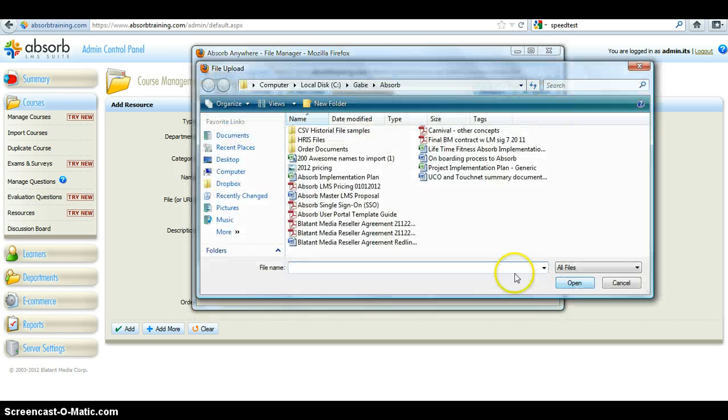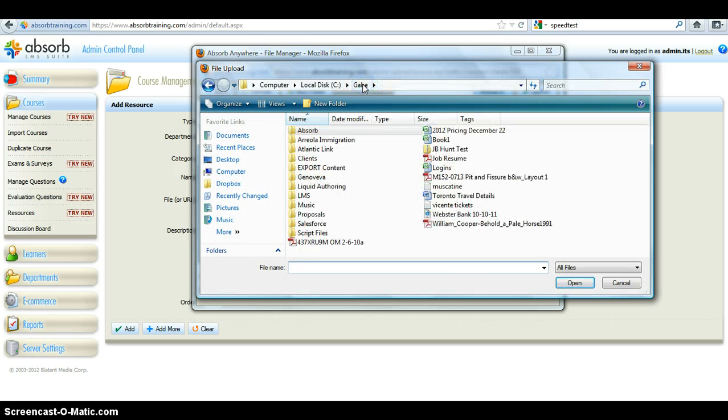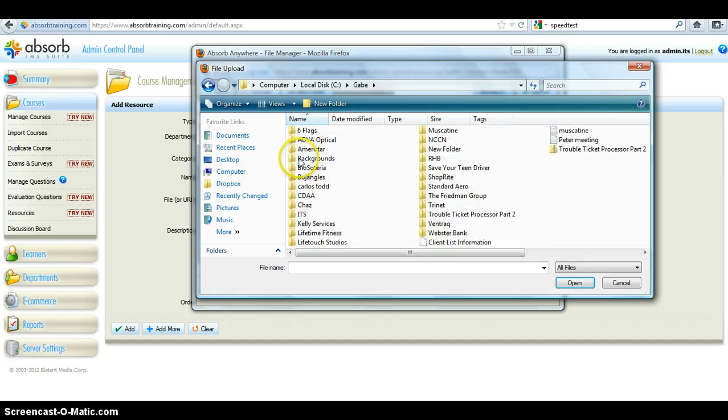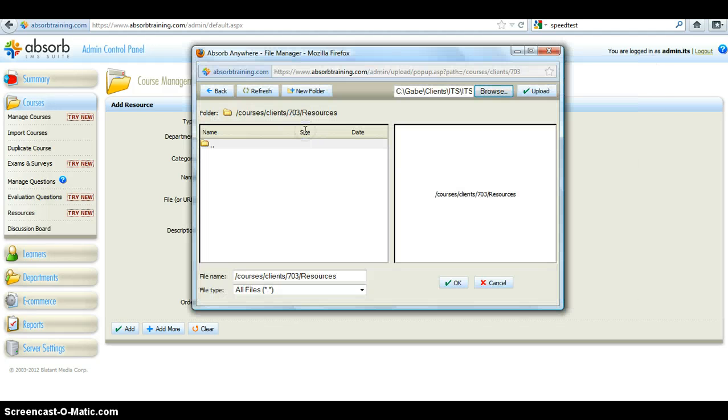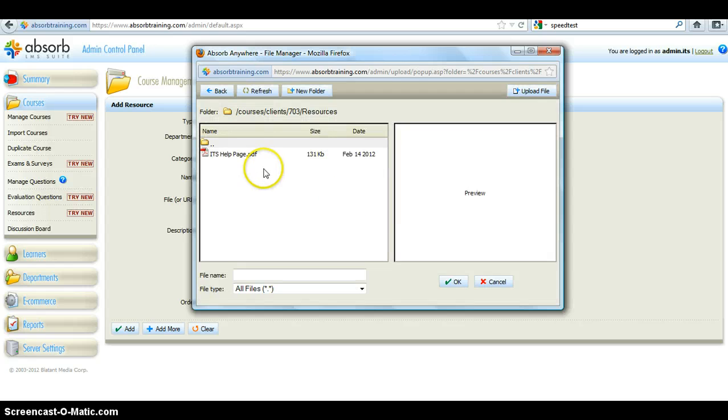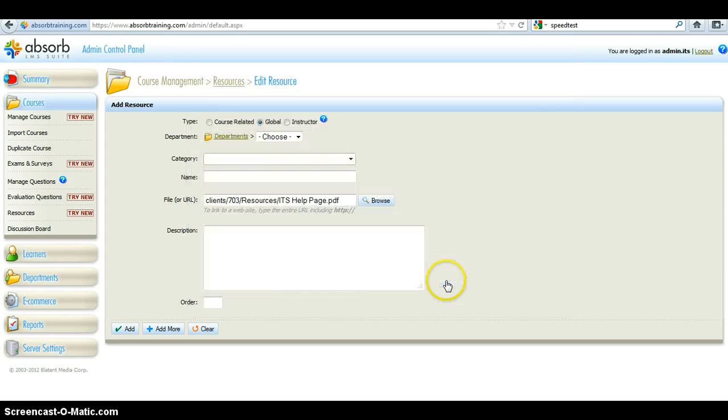I'm going to click and I'm going to browse, and I saved it on my hard drive under this particular folder here. So I'm going to go to ITS, and it's your help document. So I'm going to upload it. It may take a few seconds. So now that it's uploaded, I'm going to click on it. I'm going to hit OK. And now it's going to make this the resource.